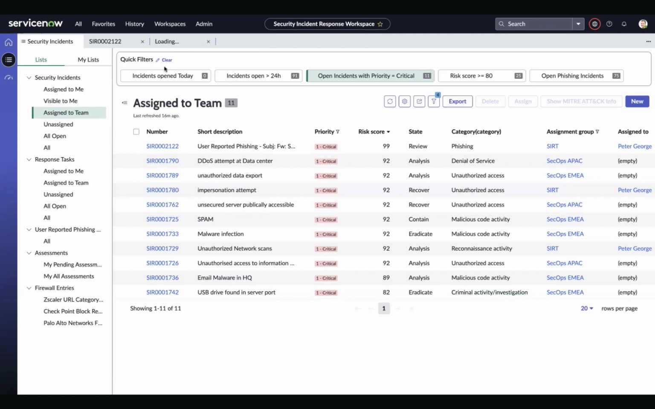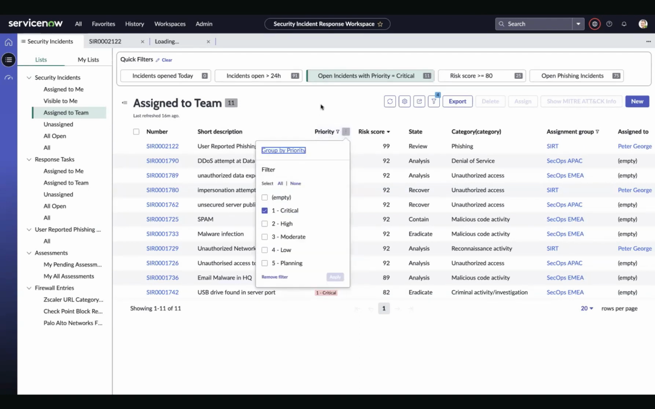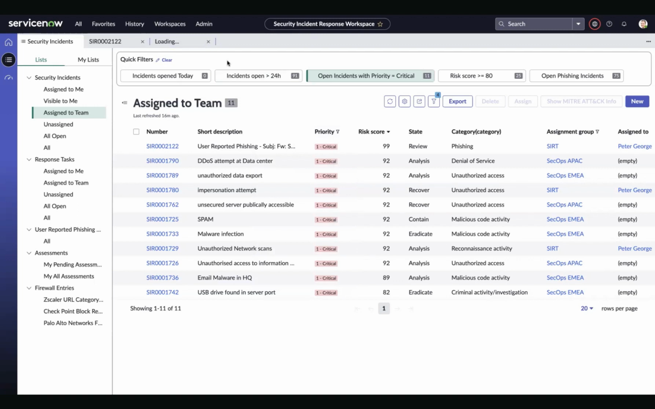We have a quick filter, open incidents with priority equal to critical, already applied. So this would filter down critical incidents with much more ease than having to go ahead and apply these filters against the list view. These quick filters are completely configurable and can be further personalized according to the user.